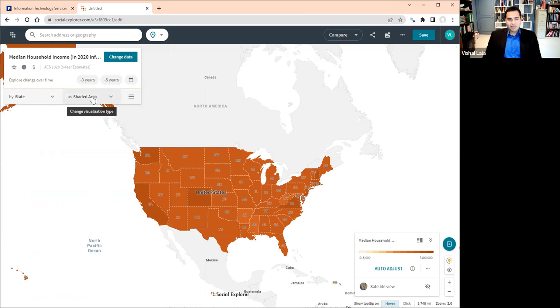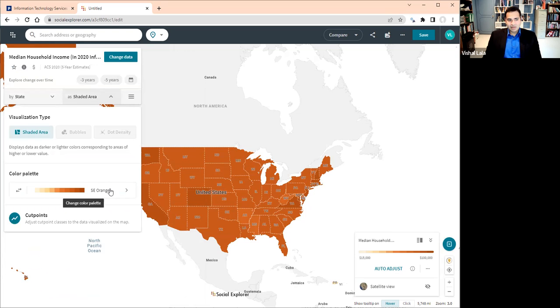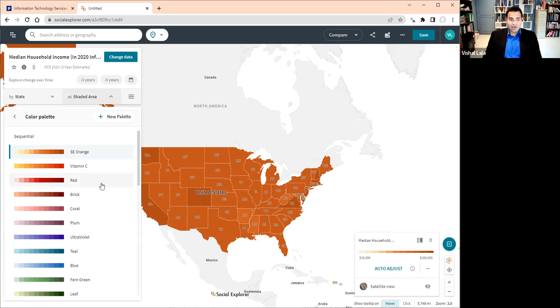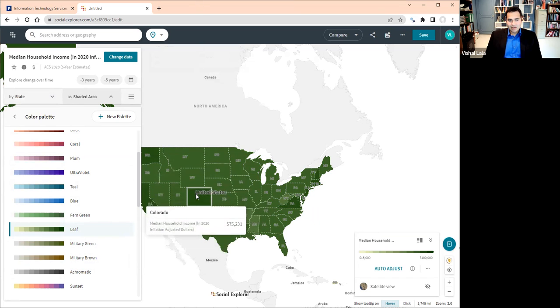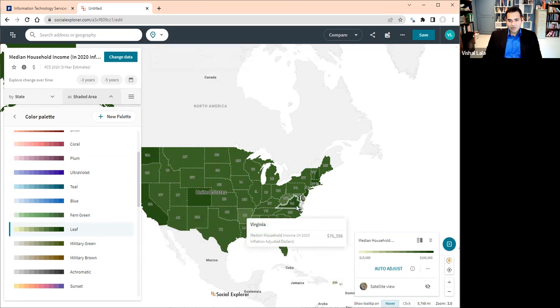You can change this shading coloring by using different colors. Like if you're not happy with the orange to yellow, which I'm not, I feel like the color of money is green. So let's go with green here. So we'll pick a leaf color here. And this is not doing much justice either to the variation by state in income. We can, of course, tell very easily by looking at this that Colorado, California, Virginia, New Jersey, and Massachusetts have more income on average than other parts of the country, Washington as well.